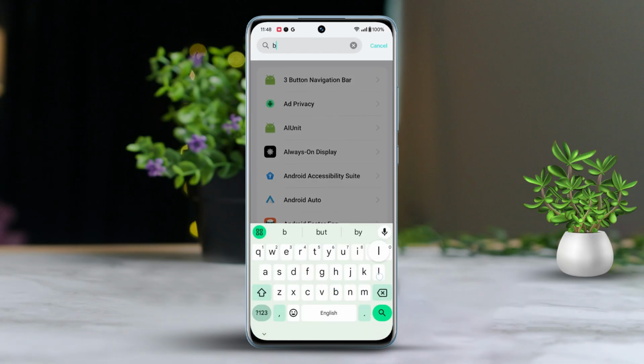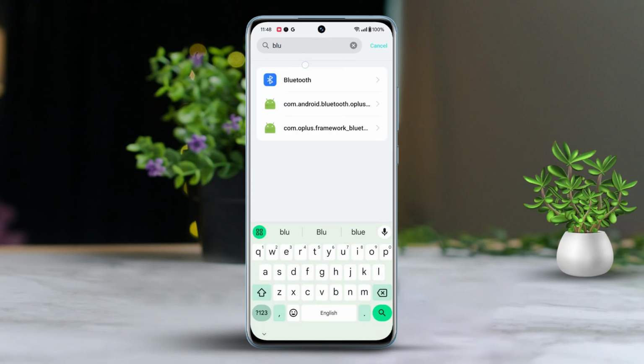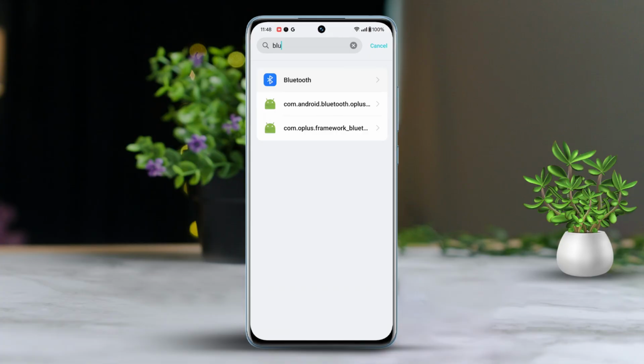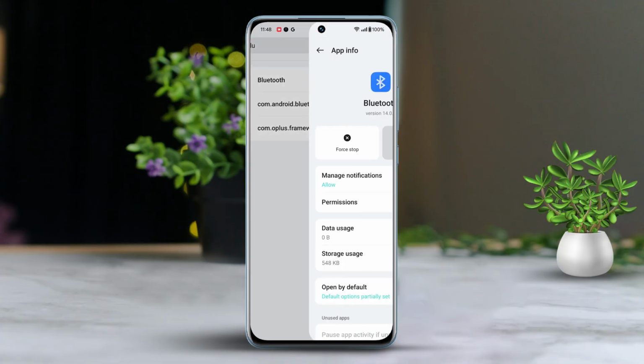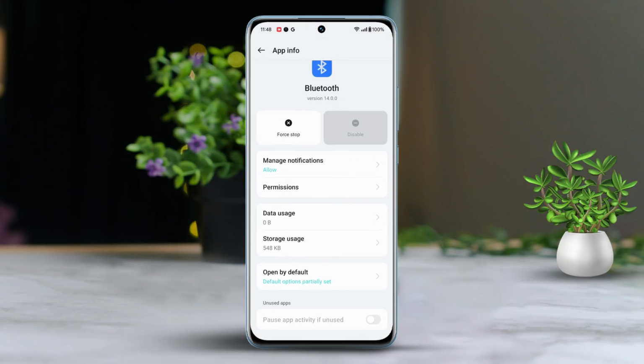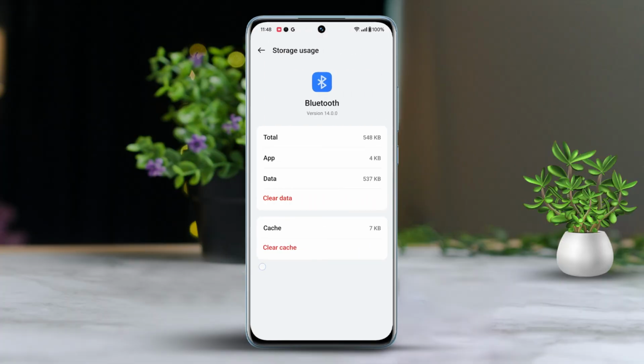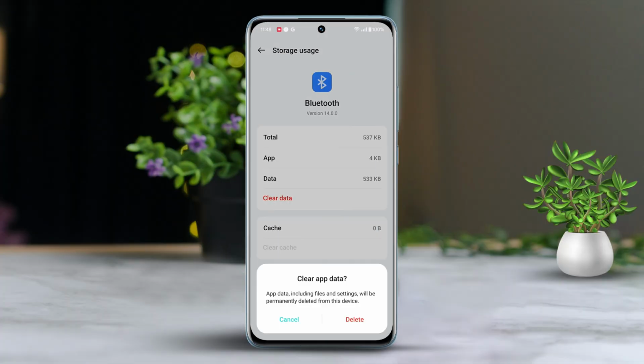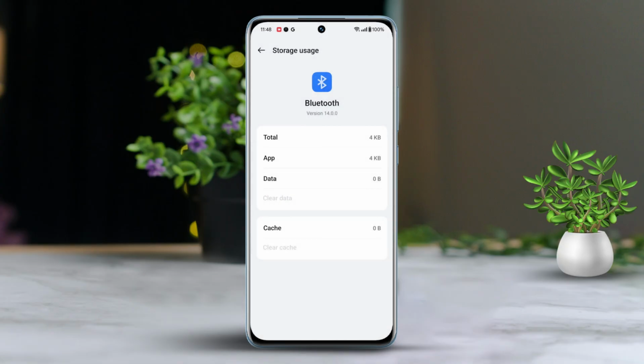Next, tap on the search bar. Type Bluetooth. Here it is. Then tap on it. Next, tap on Storage. After that, tap on Clear Data from the bottom. Then, tap Delete. And there you have it, folks. This is how you clear the Bluetooth cache and data on your OnePlus phone.